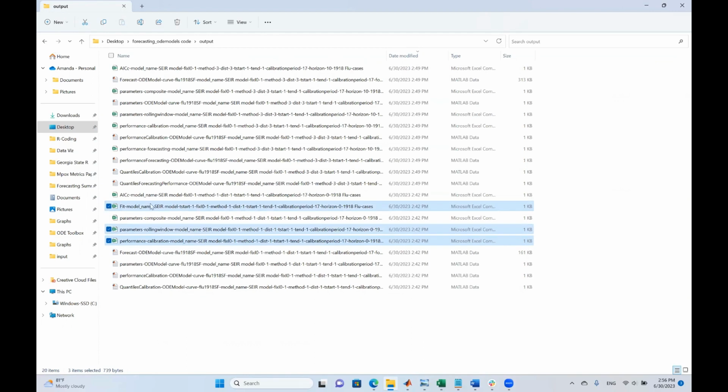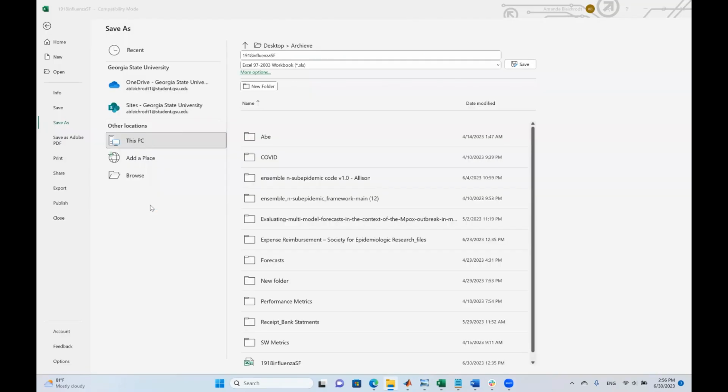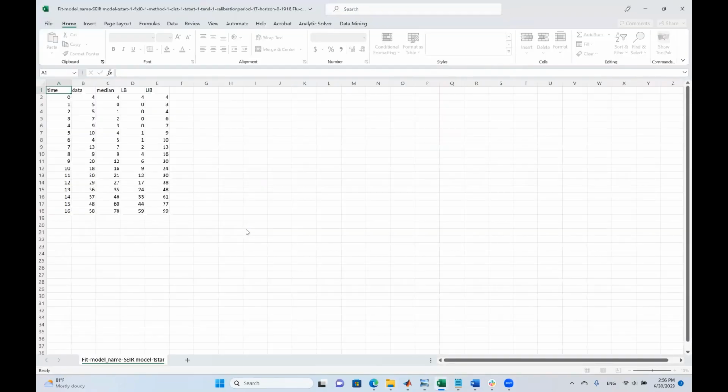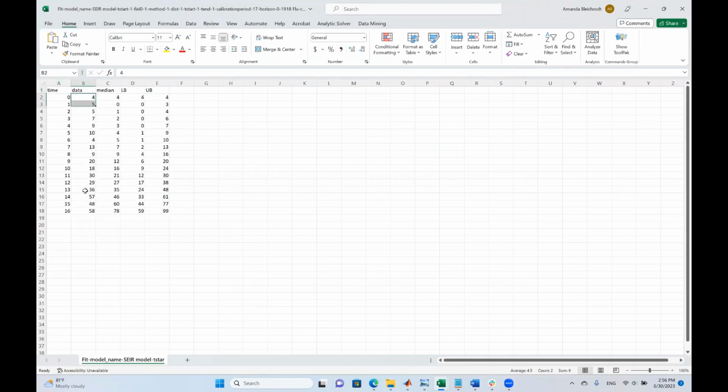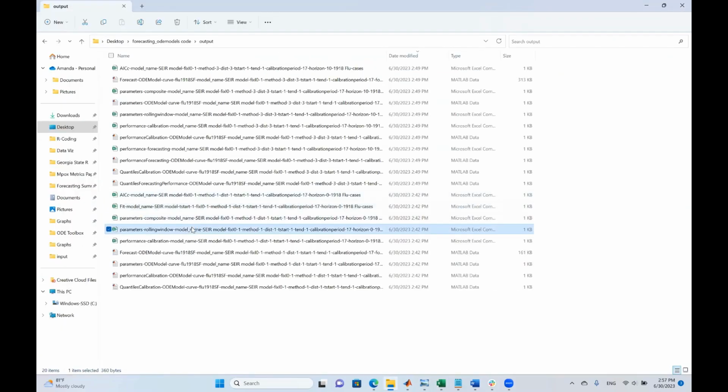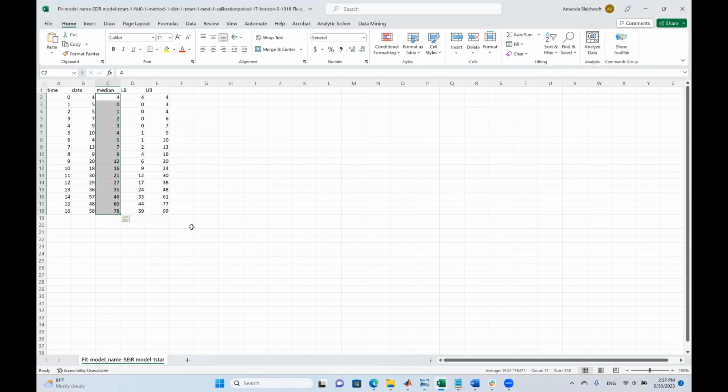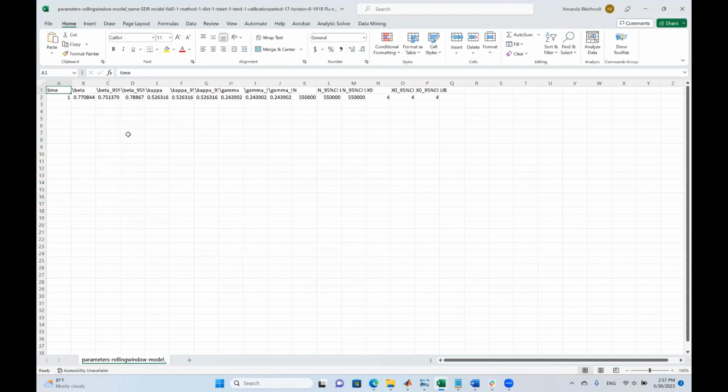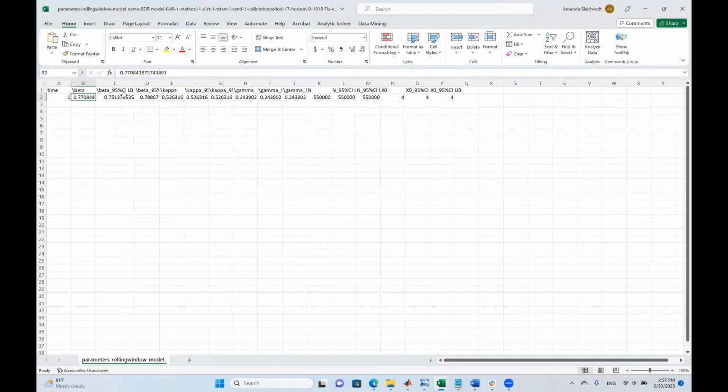And what these look like, so the fit model, let this open up. This includes our time series data, and then the median model fit, and our lower and upper 95% prediction intervals. Our parameters rolling window analysis, I'll let this load for a moment. This includes our parameter estimates along with their upper and lower 95% confidence intervals. So we have our beta, our kappa, gamma, and n.